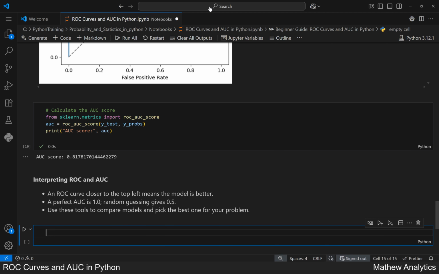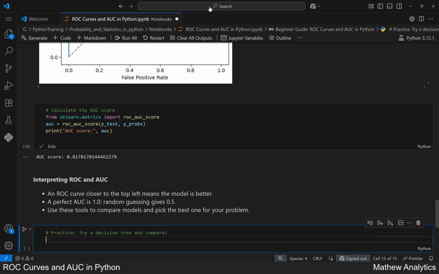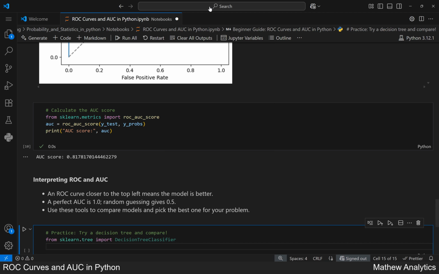Trying different models is a safe way to improve predictions. Like a second opinion, we now try a different model, decision tree. Decision trees learn rules from data to make predictions. We fit the tree just like before.